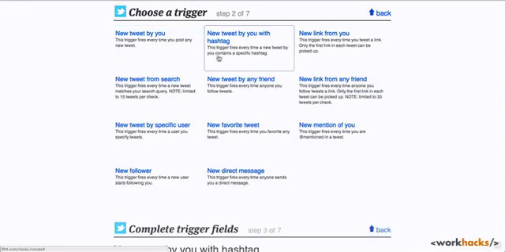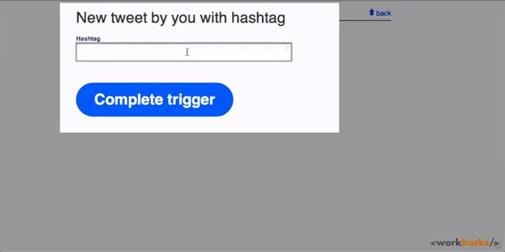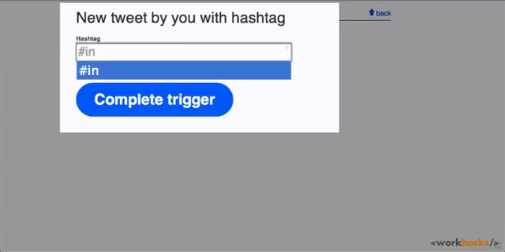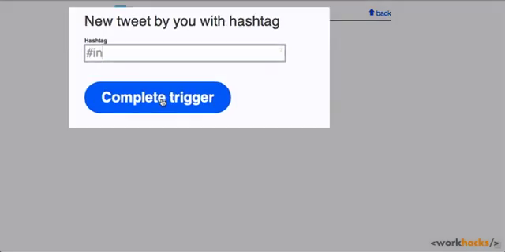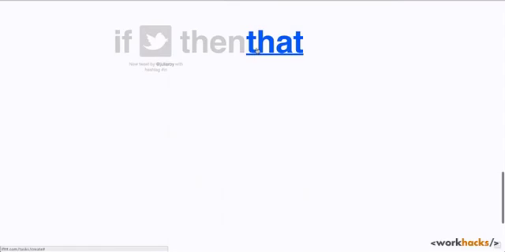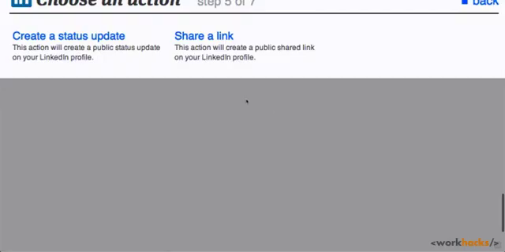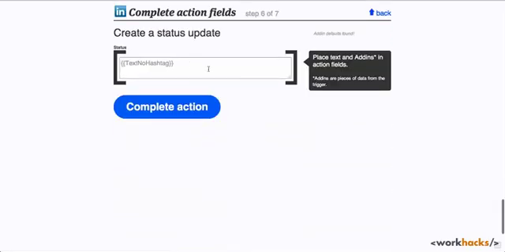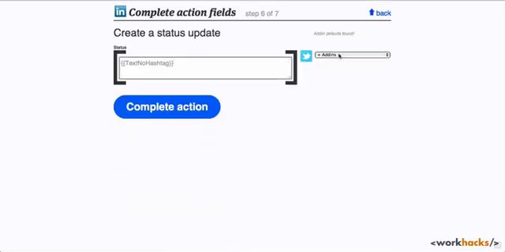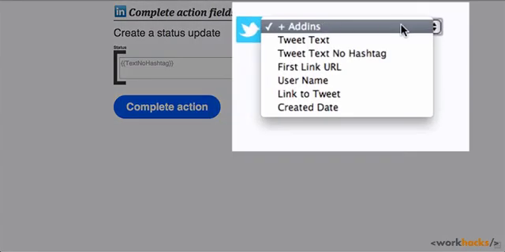Here I set the hashtag I will have to include in my tweets in order to trigger the task for them to be pushed as an update on my LinkedIn profile. Now I select LinkedIn as a channel I would like to automate. Select Create Status Update, and here you can edit how the post is displayed on LinkedIn. Add-ins give you options to modify how your task will be executed.